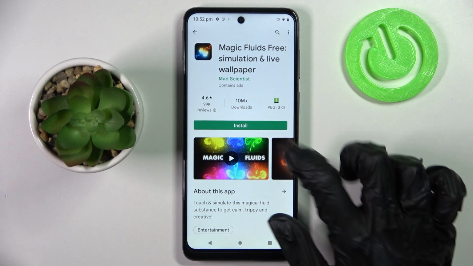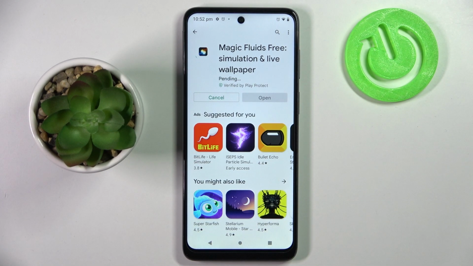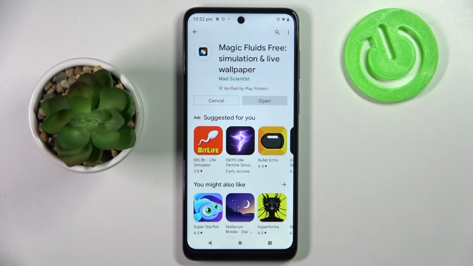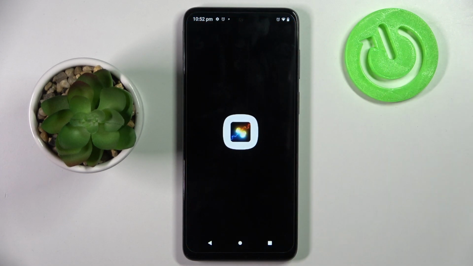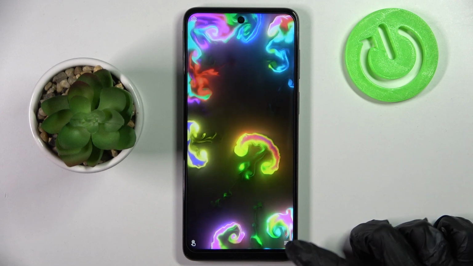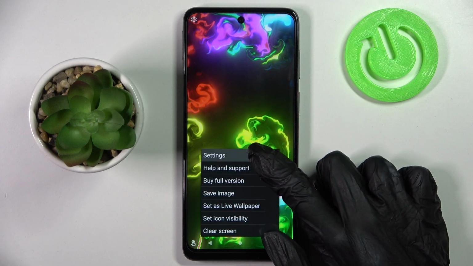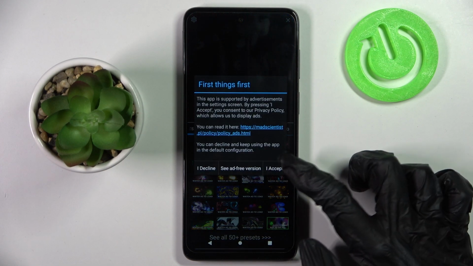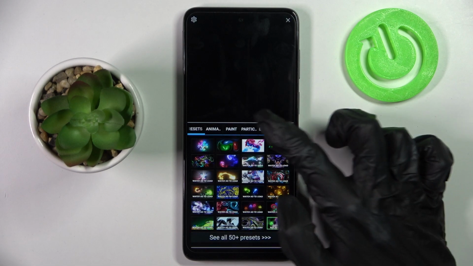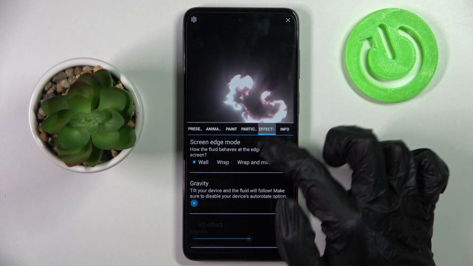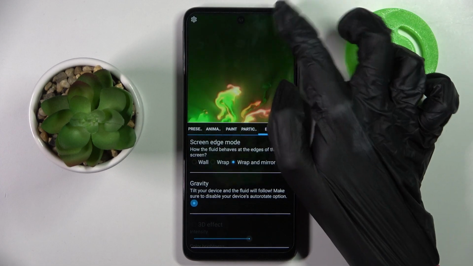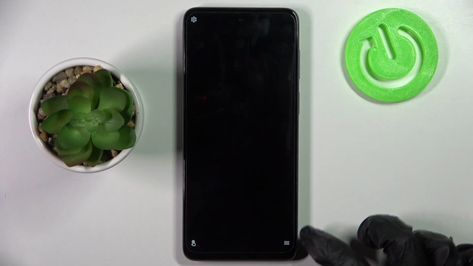Then install this free app from this developer and select Open. Now you need to choose those three lines at the bottom right corner and select Settings over here. Then click on I accept in the pop-up and adjust all of those wallpaper settings however you want to. When you're ready, click on the top right corner and then bottom one again.